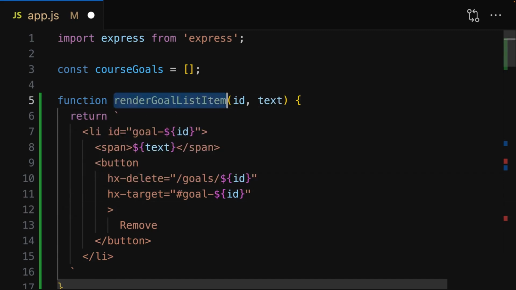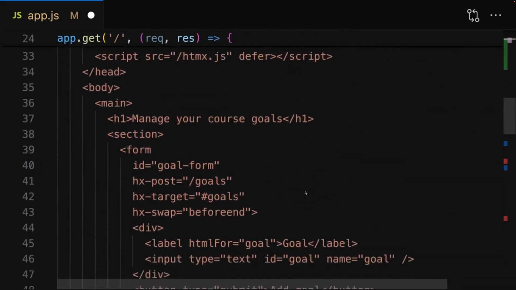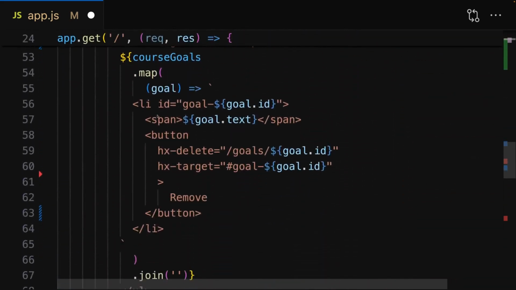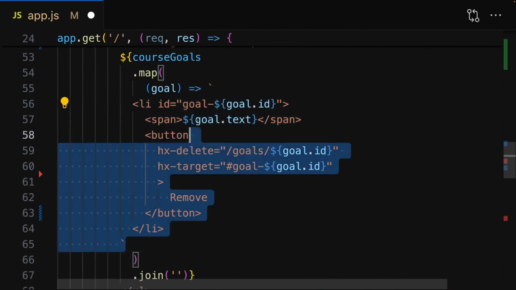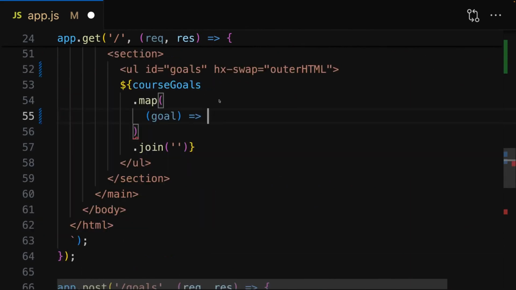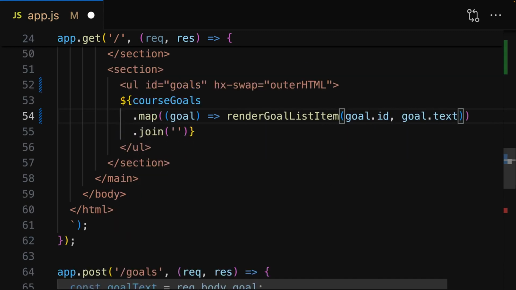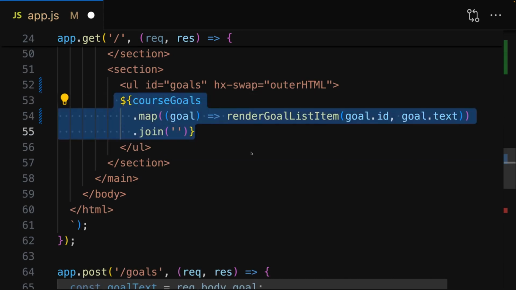With that, we can then call renderGoalListItem in all the places where we need that list item code. So for example, here, there, instead of rendering that string, I can now simply call renderGoalListItem and pass the goal.id and goal.text as arguments to that function. And that therefore simplified that code.